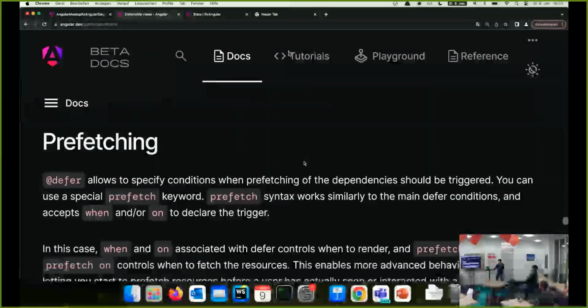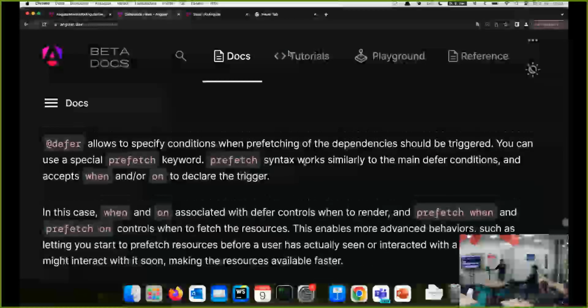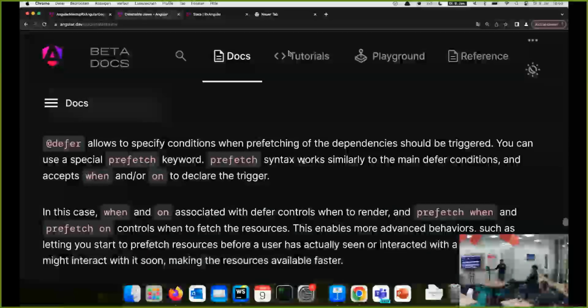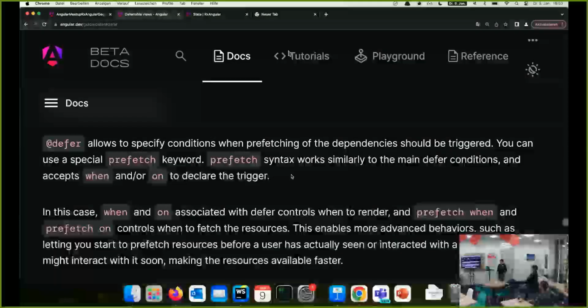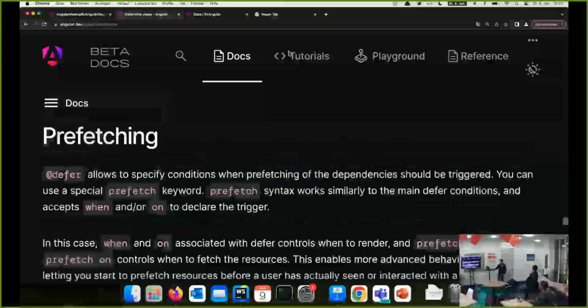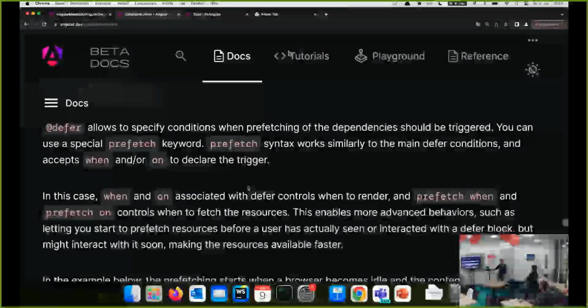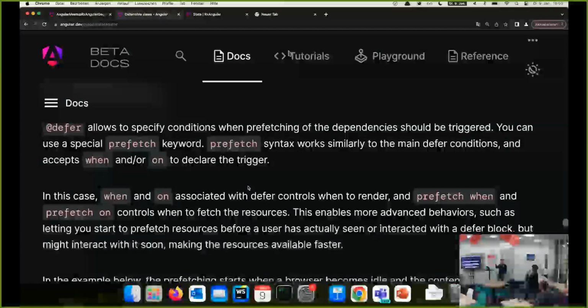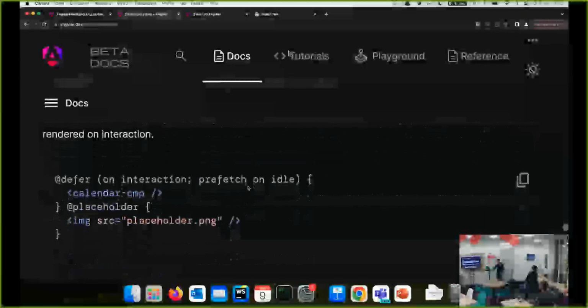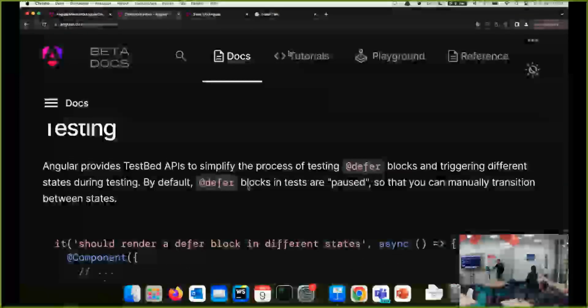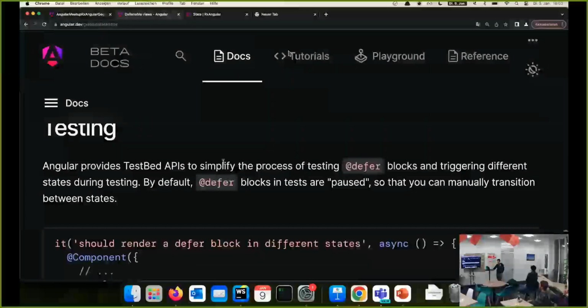And you can tell Angular that it should prefetch the lazy loaded components. That makes sense. If it's a large component, then you can say prefetch on idle, or when a condition is true, and then it skips the loading template you can provide. So then you don't need this @loading anymore. And for testing, I would then continue later in the example code.